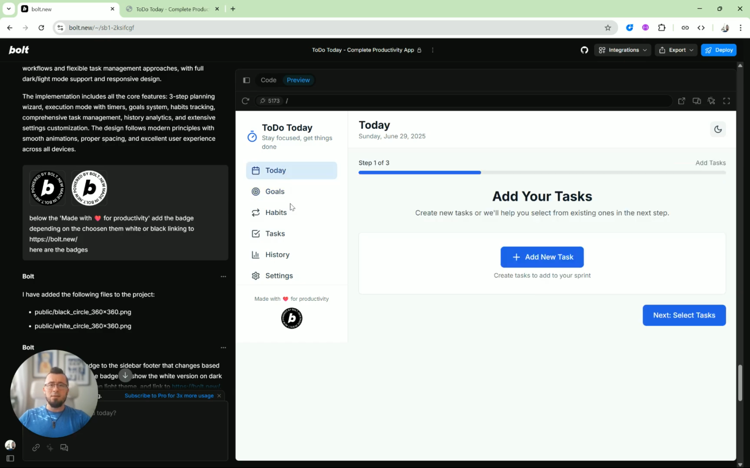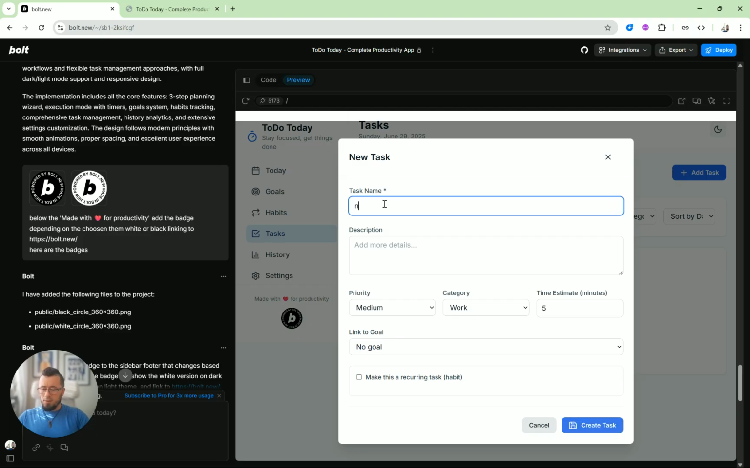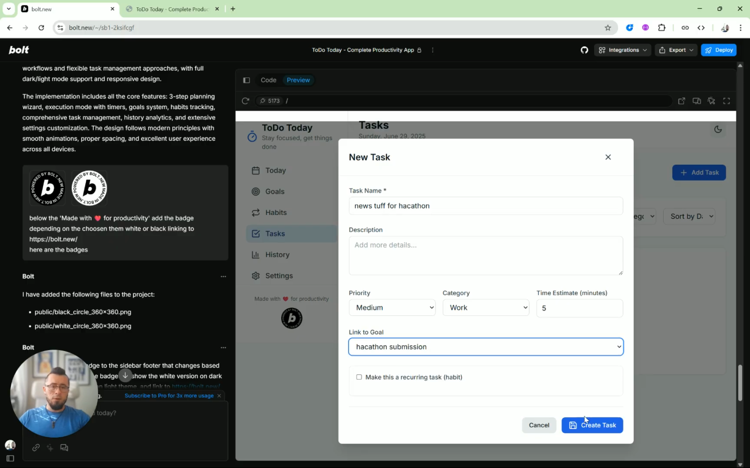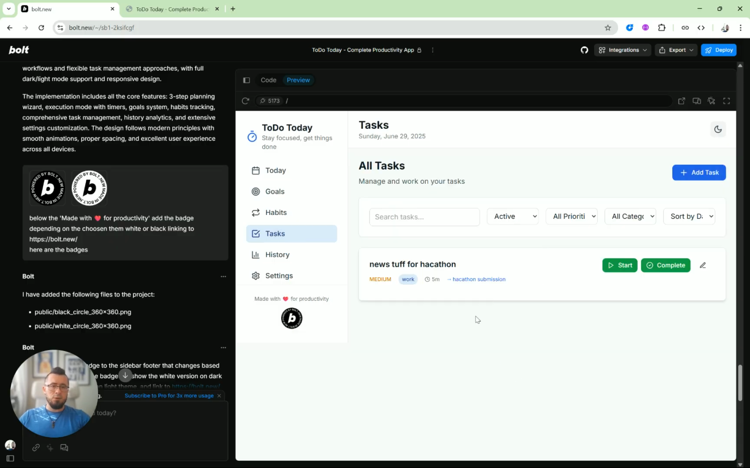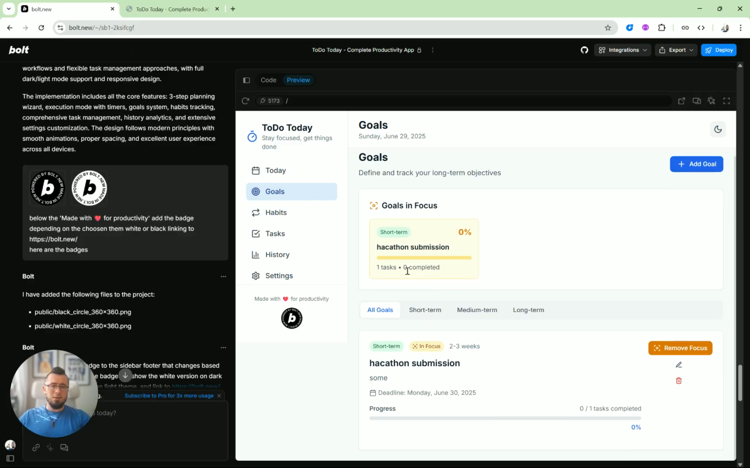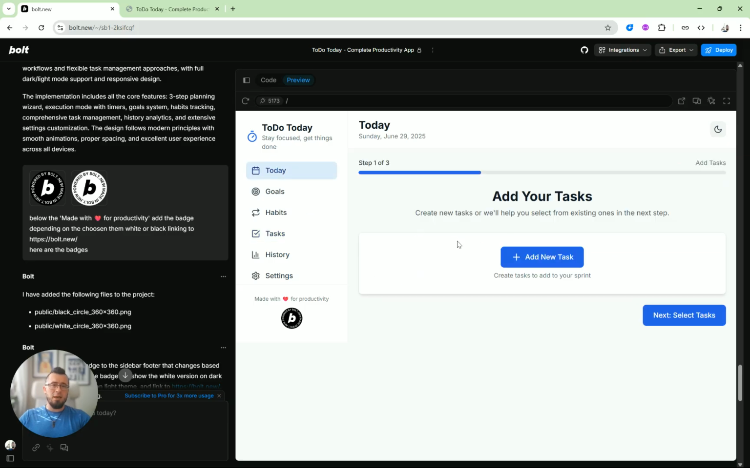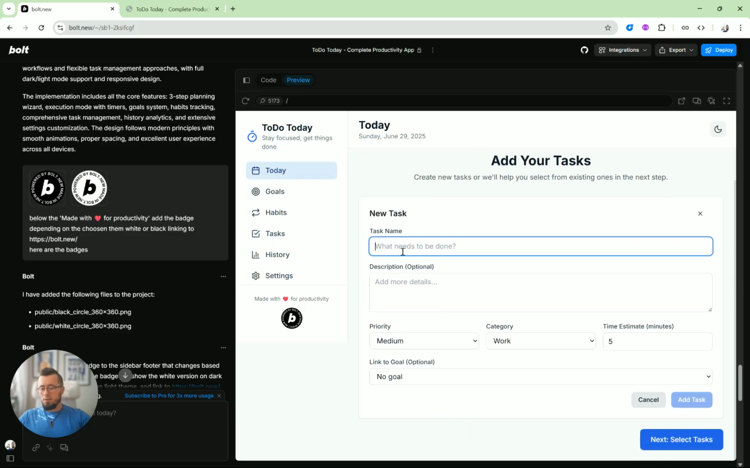So now when we add the tasks, let's move to different views just to see how it works. New stuff for hackathon, and let's add this to our goal and create the task. You can see we have it linked with our hackathon. When you go to goals, we can see that there's one task, and we can start it from this list. So we don't need to do the planner, but we can do it.